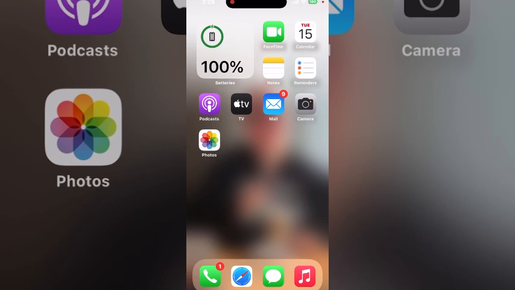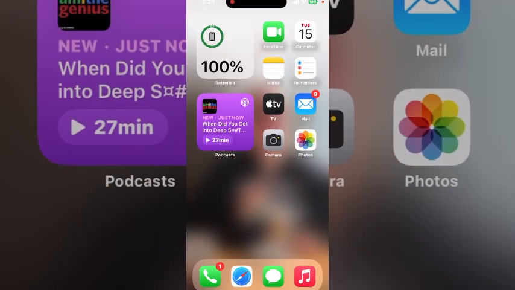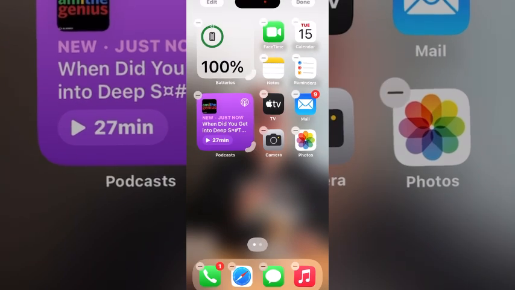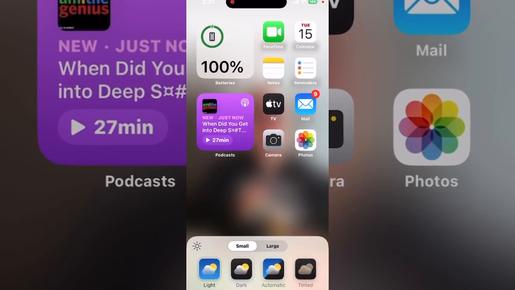Now you'll have access to the Podcasts app on your home screen. And to turn it back into a widget, just select one of these three options here. I'm going to select the second option because I've got the small widget. To change the appearance of the icons on your home screen, long press one more time, tap on Edit, and you want to select Customize. This panel pops up.